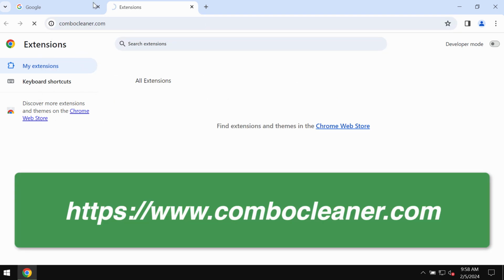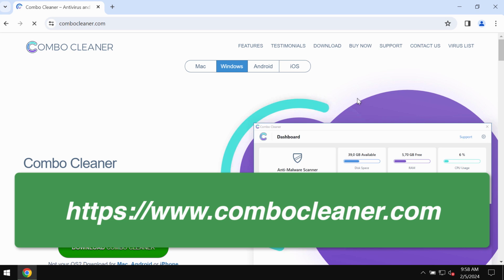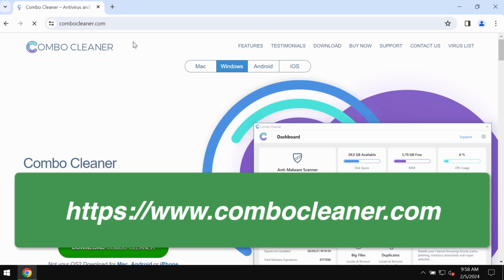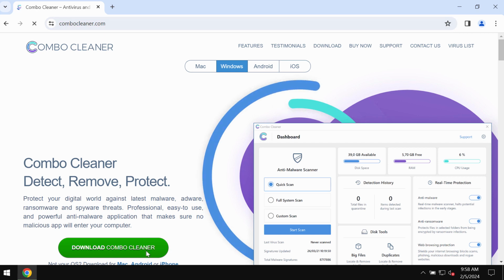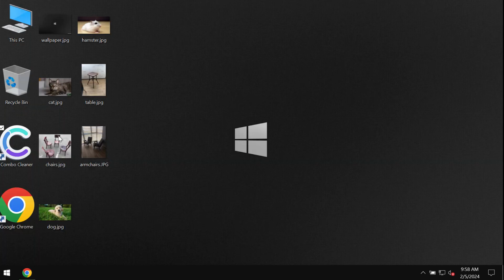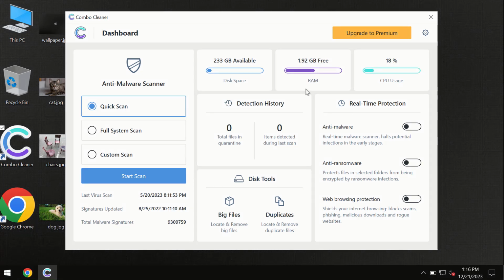Finally, I recommend you to scan your computer with Combo Cleaner. Combo Cleaner antivirus can be found on the page combocleaner.com. Use this green download button, install the application, and start scanning your system. After you have successfully downloaded and installed Combo Cleaner antivirus, the program is initially in the trial mode, so only quick scan option is available.